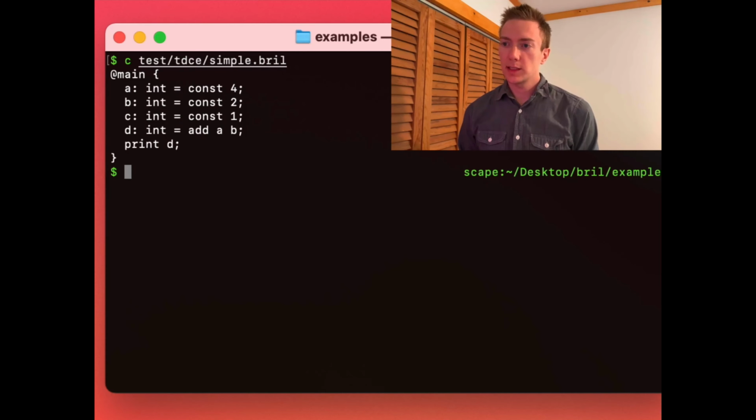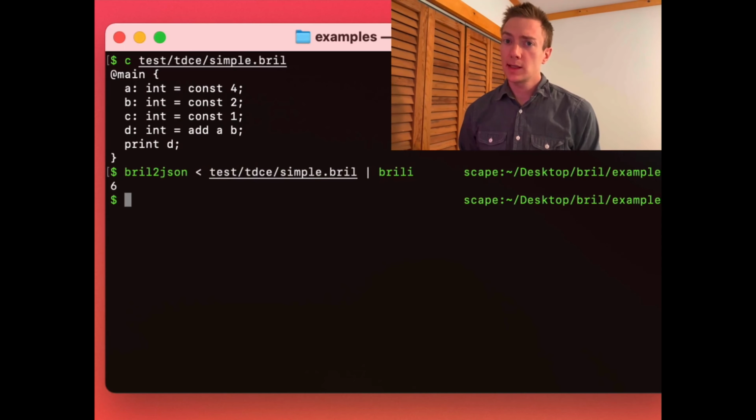But first of all, I think it would be nice to start by just running this program. And the way you do that, of course, is with your old friend bril2json, which takes this text format that's easy to write and look at and converts it to JSON. And then I can pipe that into the Bril interpreter. You're familiar with this.